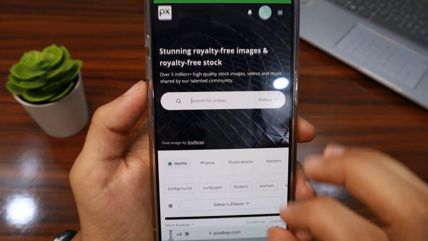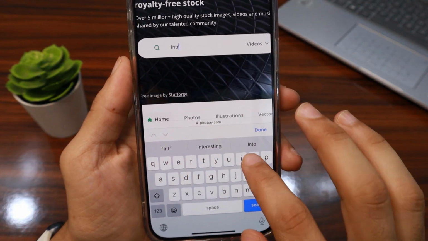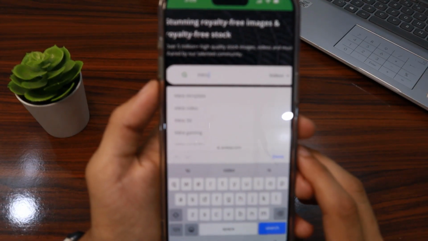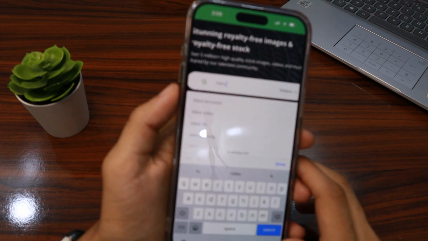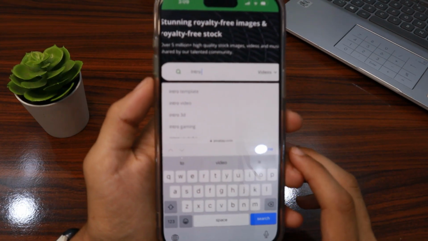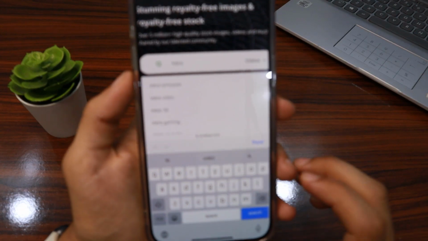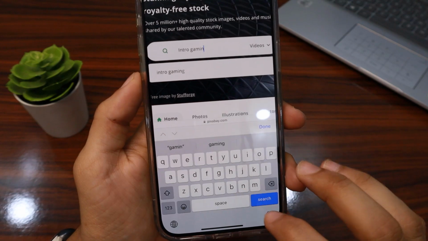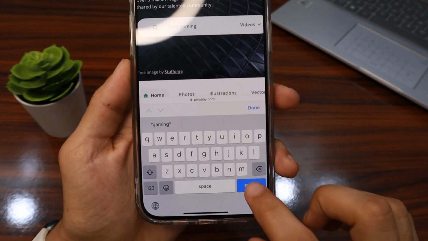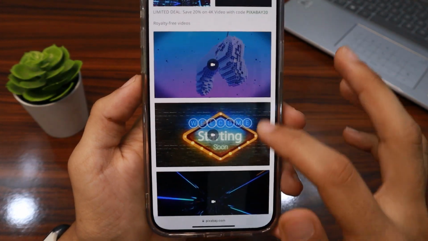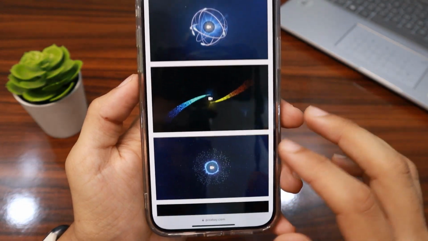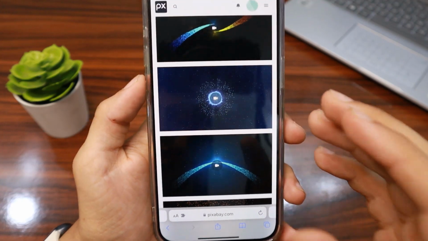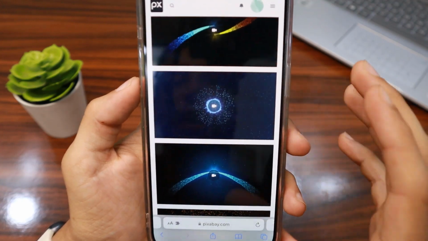Perfect. Now search for intro, and you can download intro for gaming if you want to create content for gaming, and you can also for technology, fitness, travel, so anything you want. Well, I'll choose intro gaming like this and tap search, and here we have a lot of videos about gaming. You can use it for free. Something that's beautiful in Pixabay, you can use these videos without copyright.